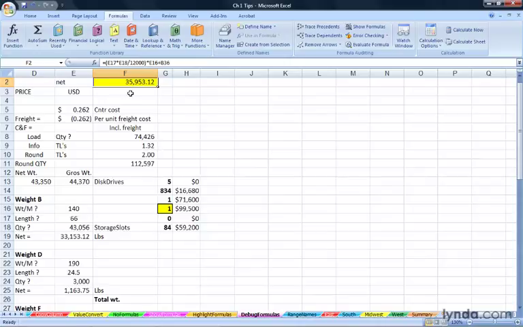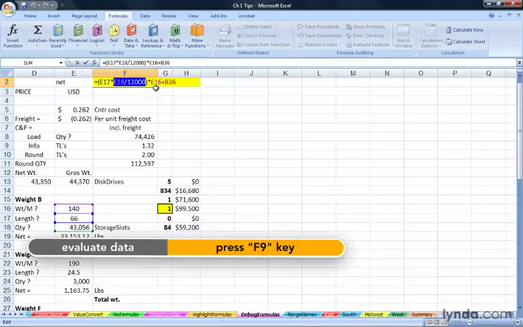You think something's wrong, it doesn't read quite right, not sure. When you edit a formula, and you can do that by double-clicking in the cell or clicking in the formula bar, I'm going to double-click in cell F2. What you can do is highlight portions of the formula to see what that portion evaluates to. For example, if we were to highlight just these cells here, and we wonder what does that equal right now, on the spot, highlight some data and hit the F9 key.